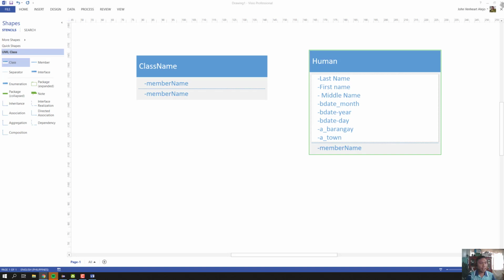So, again, a class has three compartments. The first compartment is the name of the class. The second compartment is the attributes. The third compartment is all the functions and behavior. So I am listing the most possible attributes for a human.